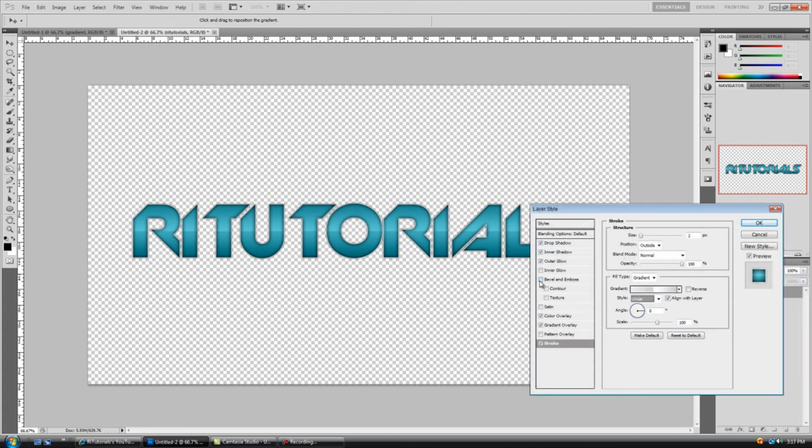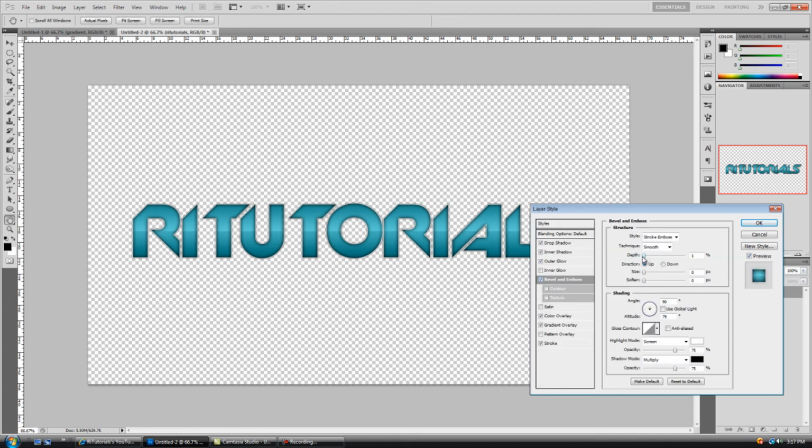Then go to bevel and emboss, select that, and change the depth to 1%, size 0, soften 0, technique smooth, and style stroke emboss. Okay, and put the angle somewhere around 90 and 58. Okay. Now change the depth to, I think, 1000%. Yeah, I think that looks good.